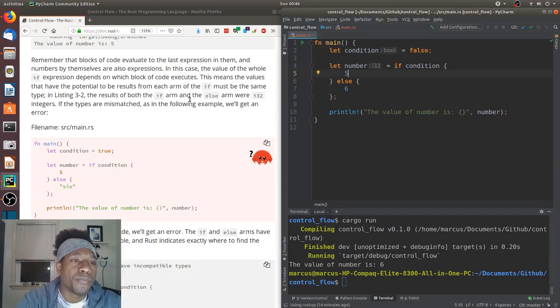All right. Remember that blocks of code evaluate to the last expression in them, and numbers by themselves are also expressions. In this case, the value of the whole if expression depends on which block of code executes. This means the values that have the potential to be results from each arm of the if must be the same type.